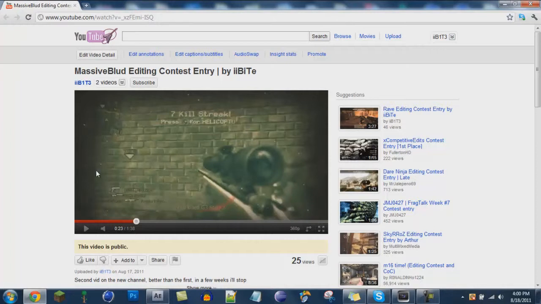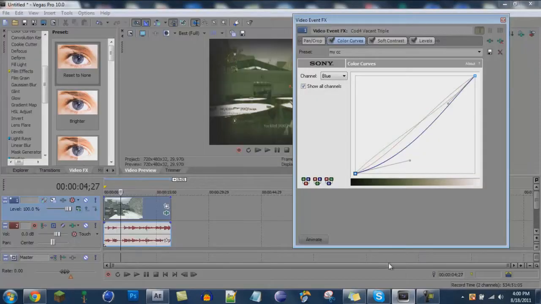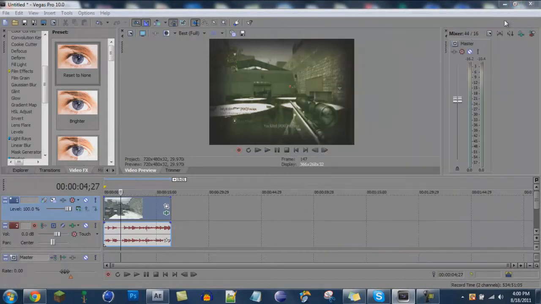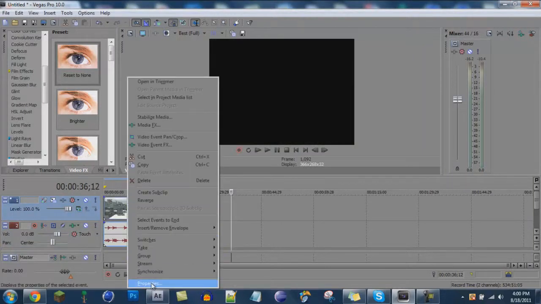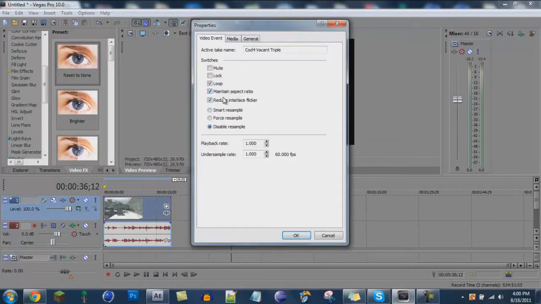So the first thing you're going to want to do is open Sony Vegas and import your clip, which I already did. Right click on the clip, click properties, and when you first do this, the settings will be like this. You're going to want to uncheck maintain aspect ratio, check reduce interlace flicker if you want to, it doesn't make much of a difference, and check disable resample.